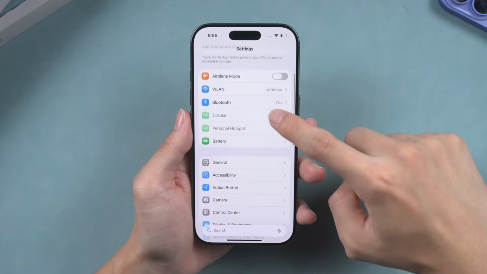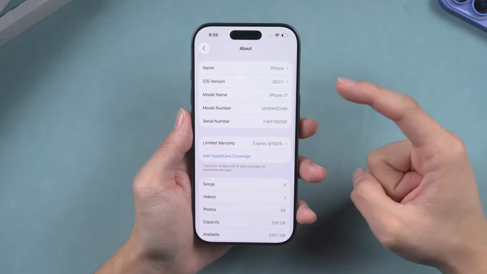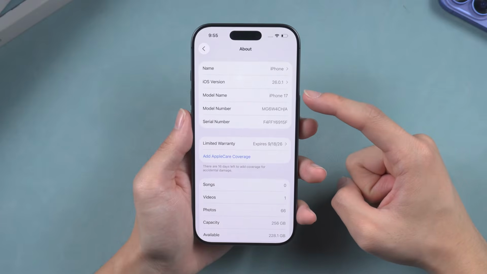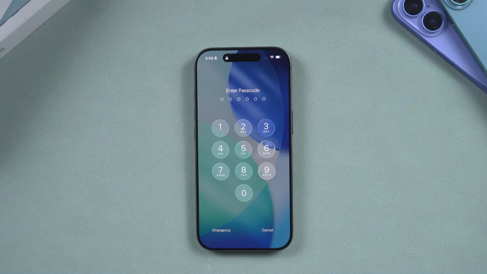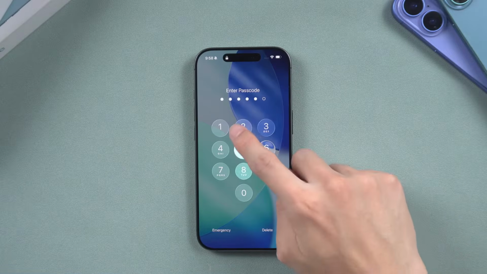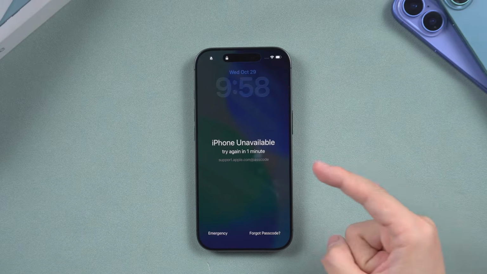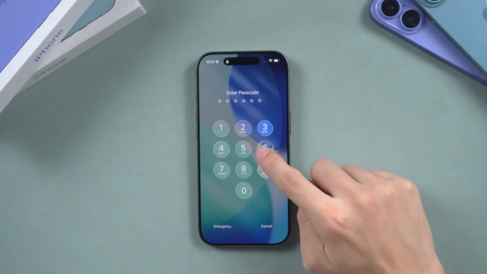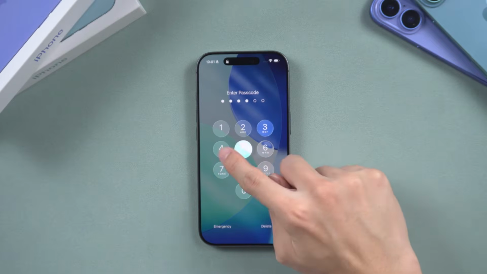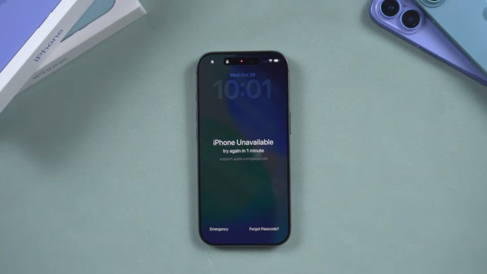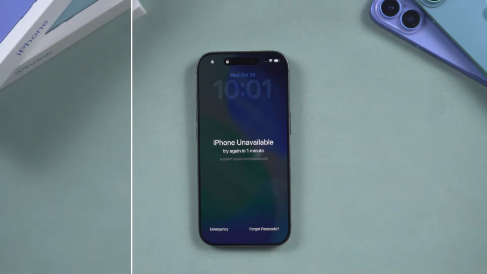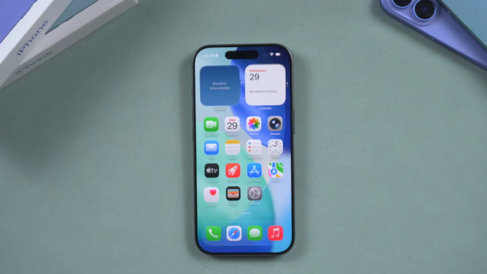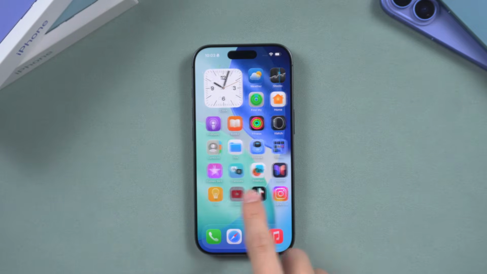In some cases, it may be necessary to restore your iPhone 17 to factory settings, which could be due to forgetting your password or erasing all data before selling or transferring the device. Restoring an iPhone to factory settings is a routine operation. If you encounter this situation, there is no need to worry. In this video, I will explain in detail how to restore your iPhone to factory settings.